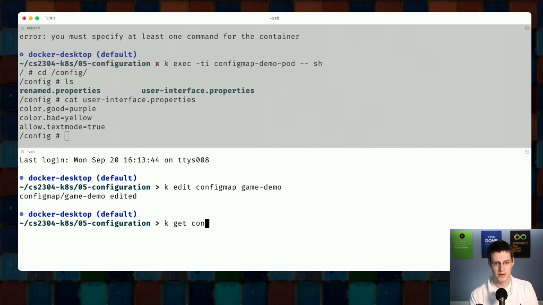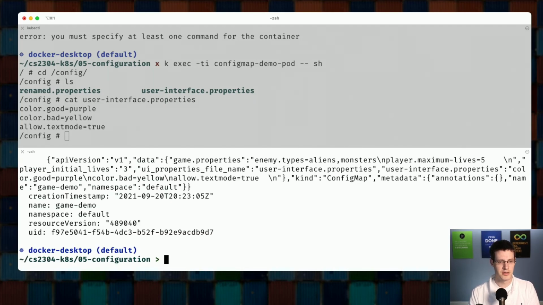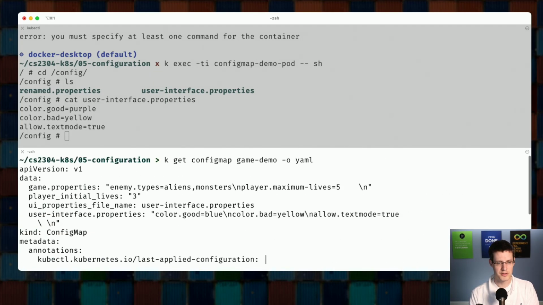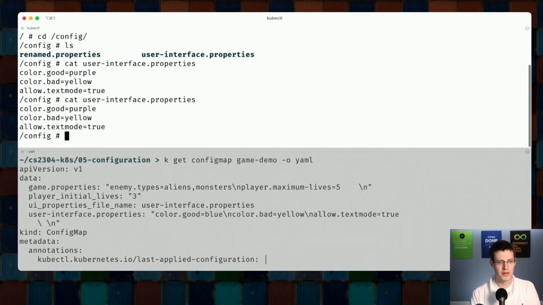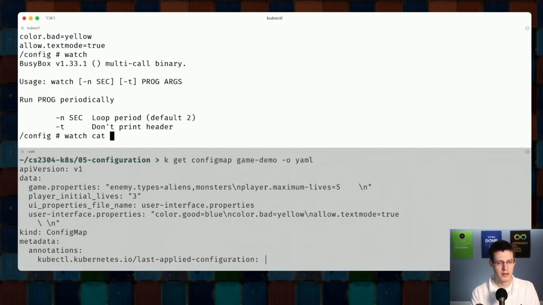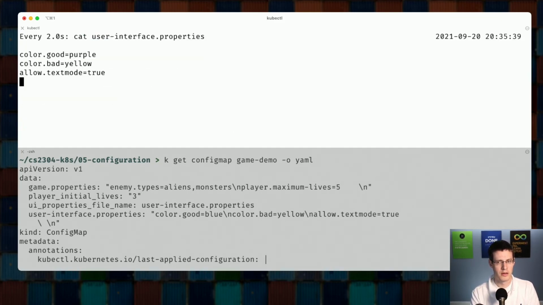If I look at the config map, I should see the updates there. I'll scroll up here. Yep, it's definitely been applied there. And now if I go to the container, it still says purple. So again, it takes a little bit for it to propagate these updates. Let's see, it's watching here. Okay, and we'll see how long it takes to update this.